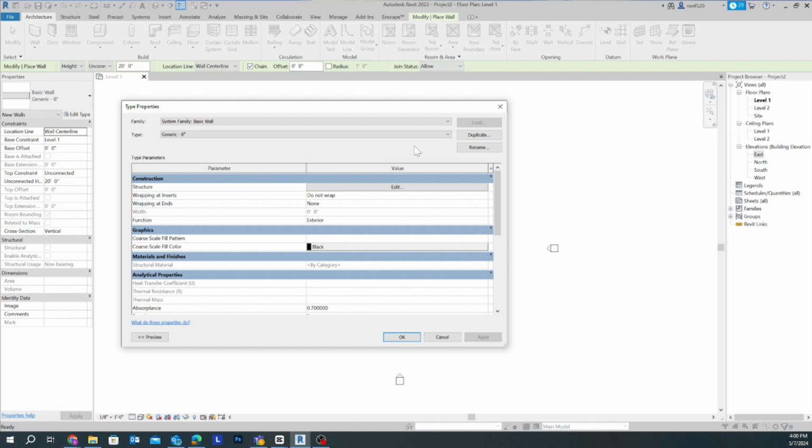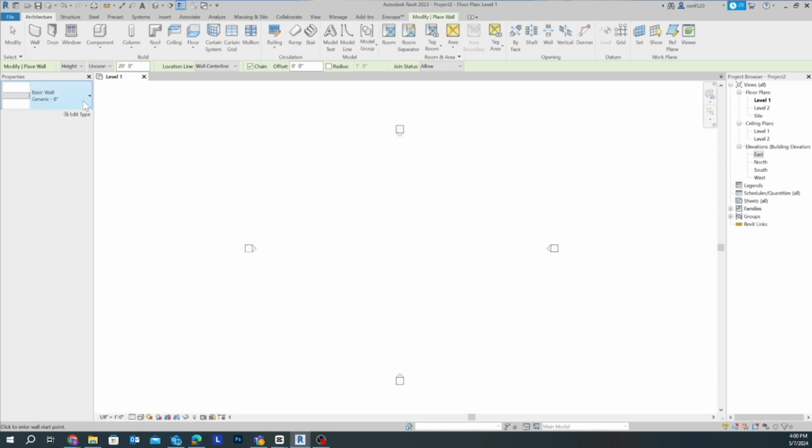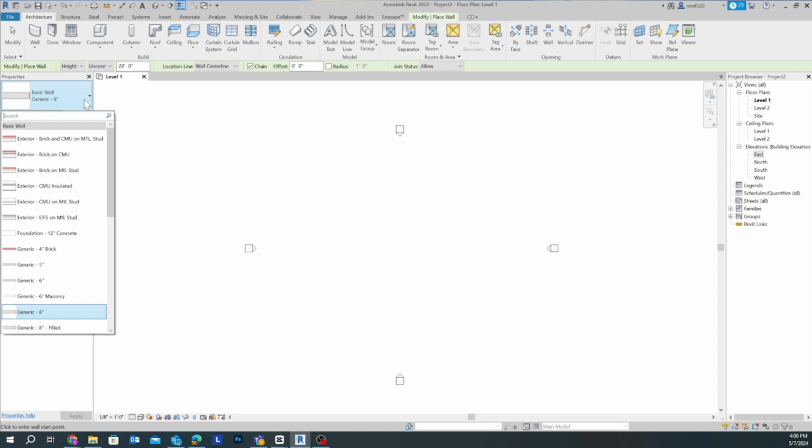For now I wouldn't be using this edit type because I will be teaching you how to make a basic wall, how to install your doors and windows into it, and what these tools at the top are, how to use them, and what the benefit of using them is. So let's get started with that. For now I'll just be closing these, and now I'm going to select a wall for myself.